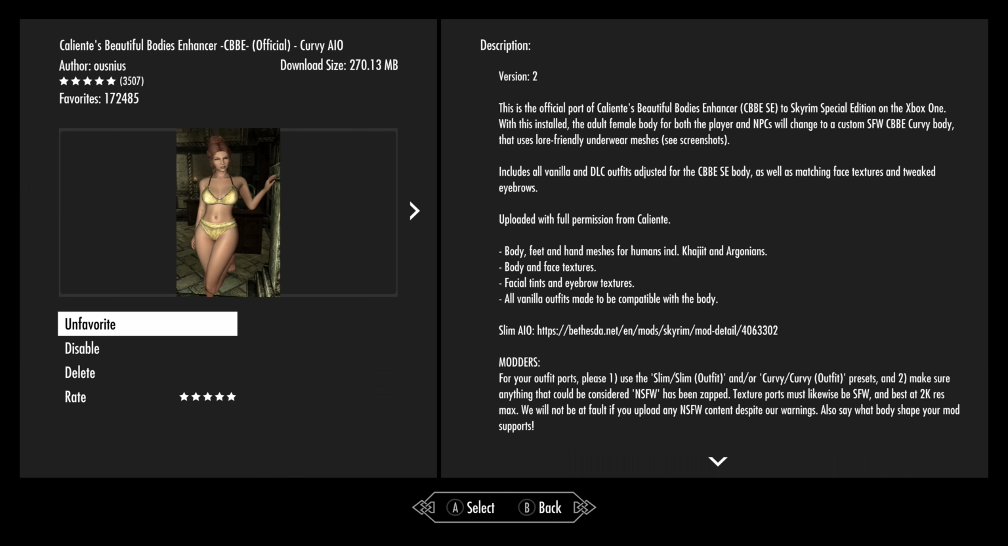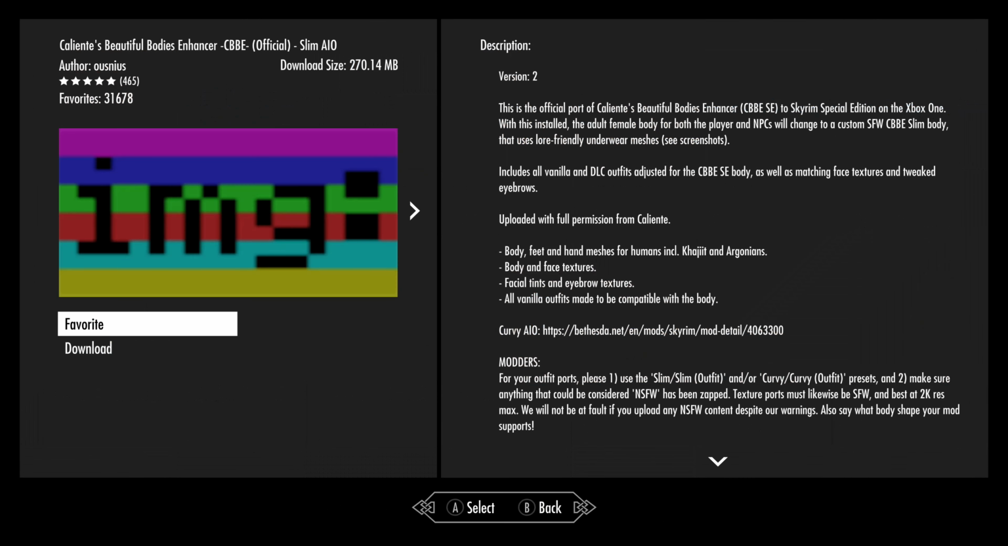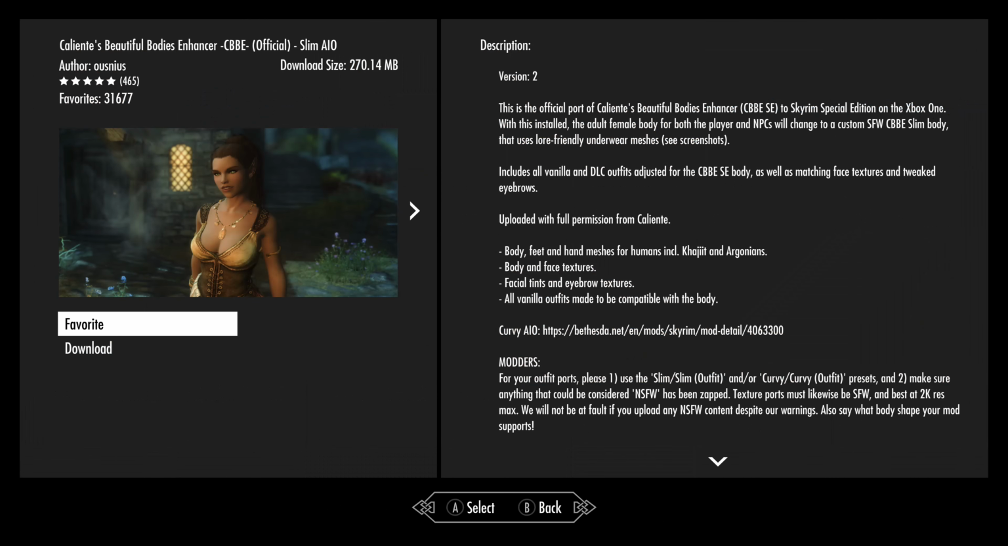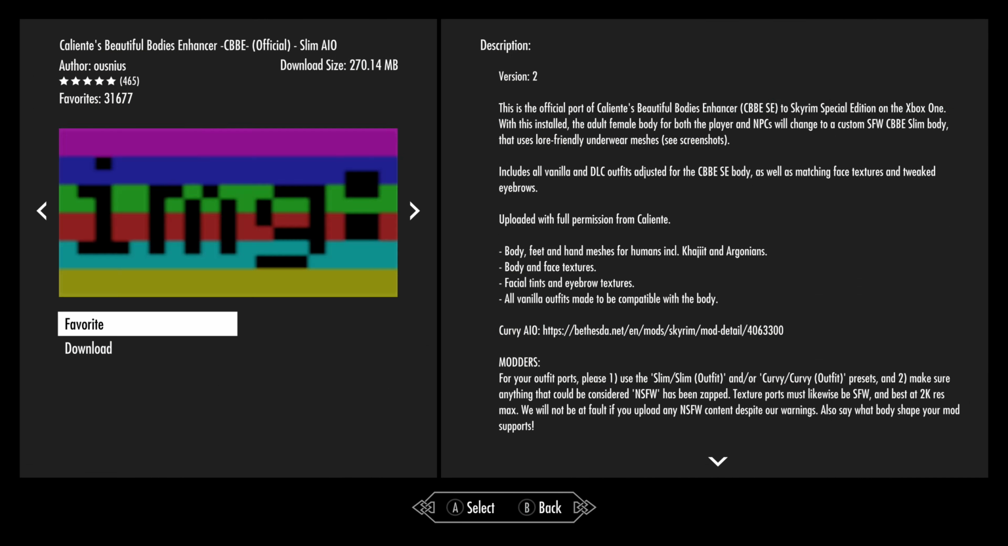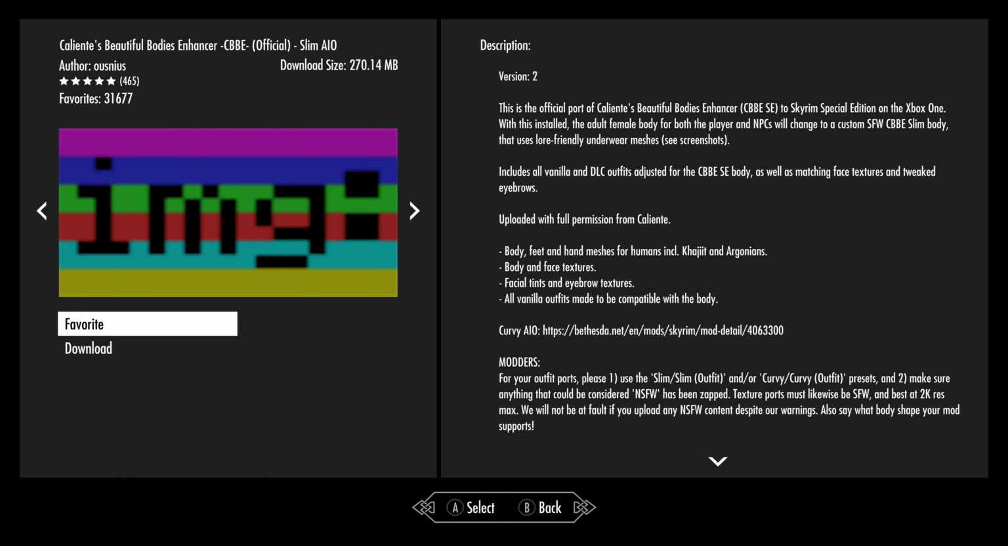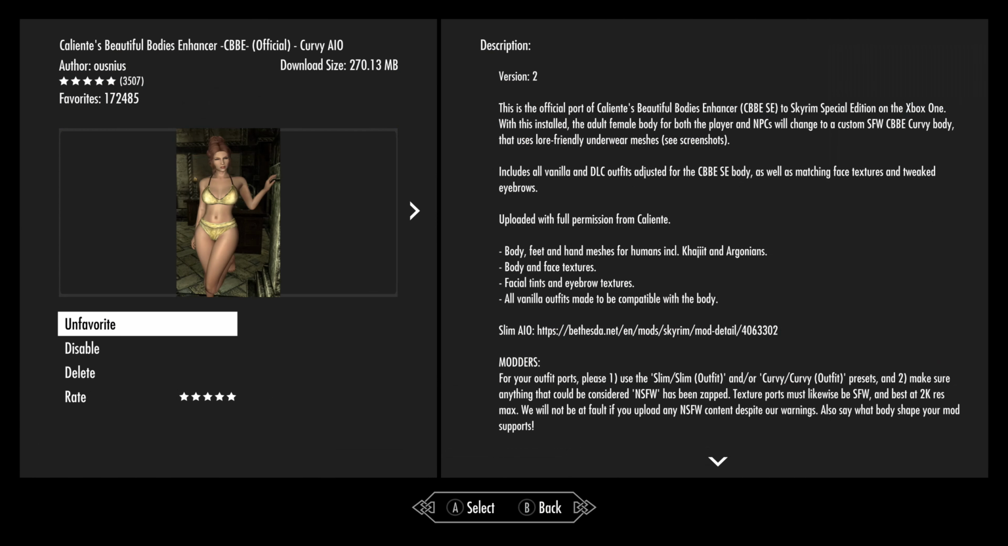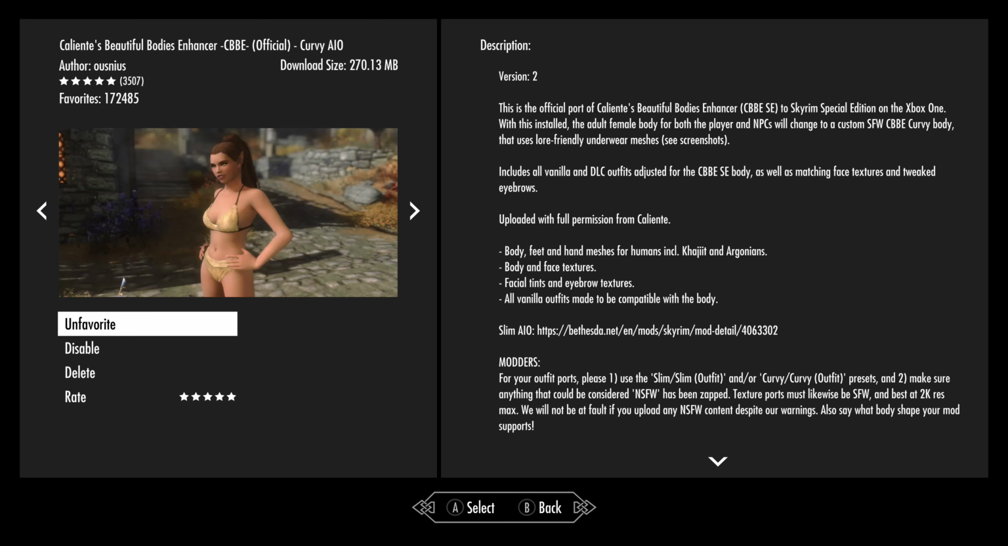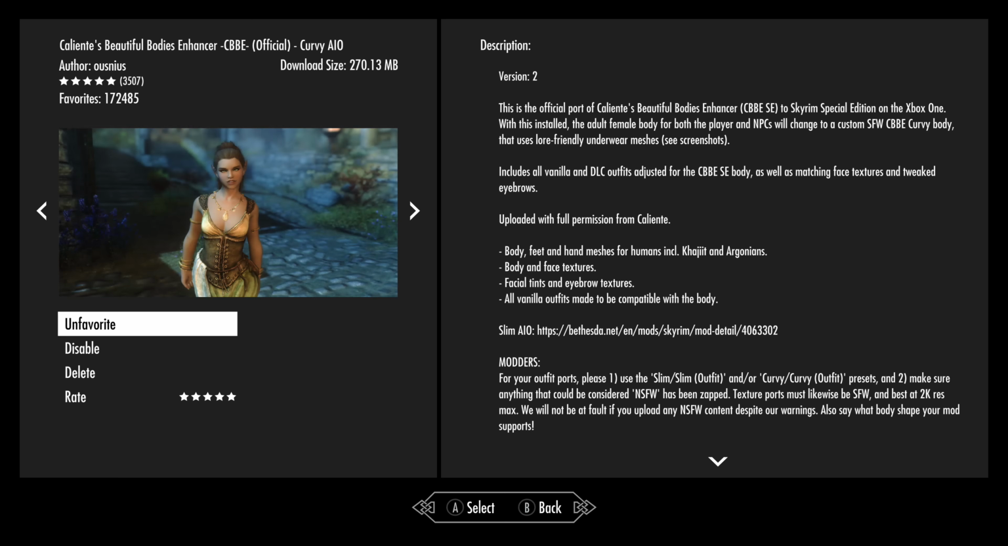Now, CBBE Curvy, this is whether you use Curvy or Slim. Here's the Slim one. They're both about the same size, about 271 megabytes. Curvy is going to be a little more curvy girl body. The range is still kind of limited, but she's more athletic, with a little more or a little less curve, and she's not going to be over the top in any endowment.